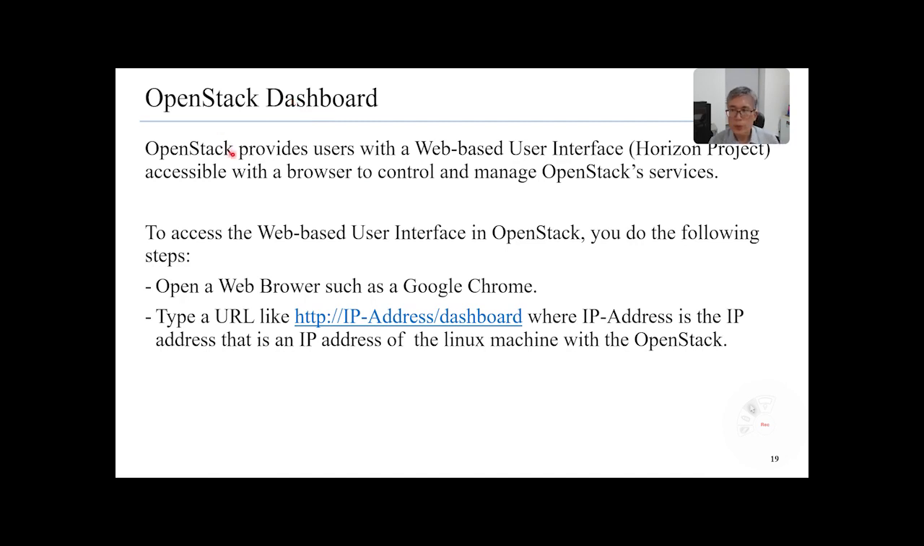OpenStack provides users with a web-based user interface. It is called the Horizon project, accessible with a browser to control and manage OpenStack's services.